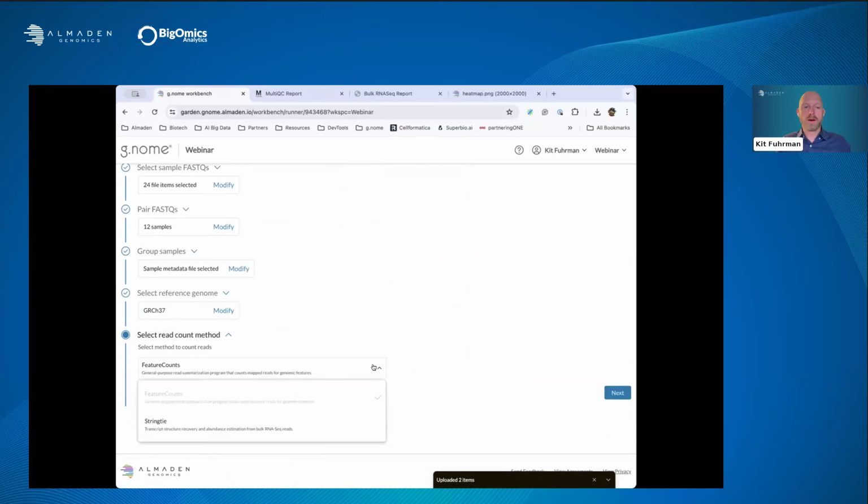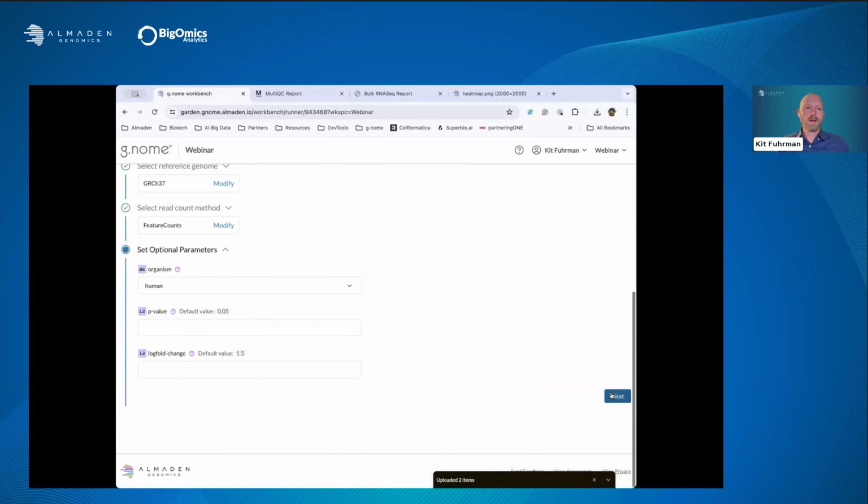The count method can vary depending on the application that you're doing. So we give the user the option to pick between the 2 most popular ones, and we'll just keep it on feature count for today. And then here we have different variables, optional parameters that you can set.